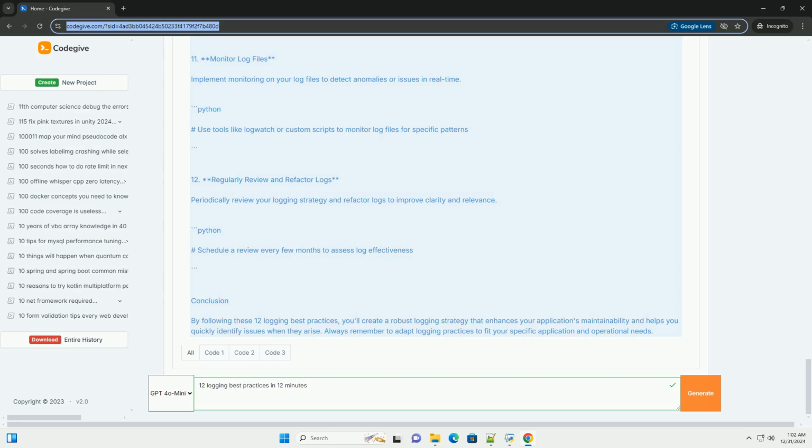11. Monitor log files. Implement monitoring on your log files to detect anomalies or issues in real time. Python. Use tools like Logwatch or custom scripts to monitor log files for specific patterns. 12. Regularly review and refactor logs. Periodically review your logging strategy and refactor logs to improve clarity and relevance. Python. Schedule a review every few months to assess log effectiveness.